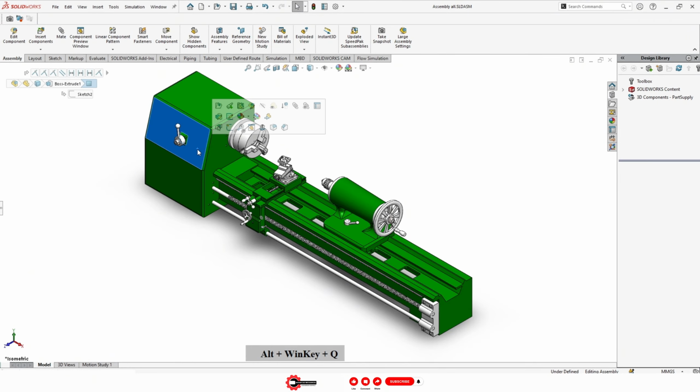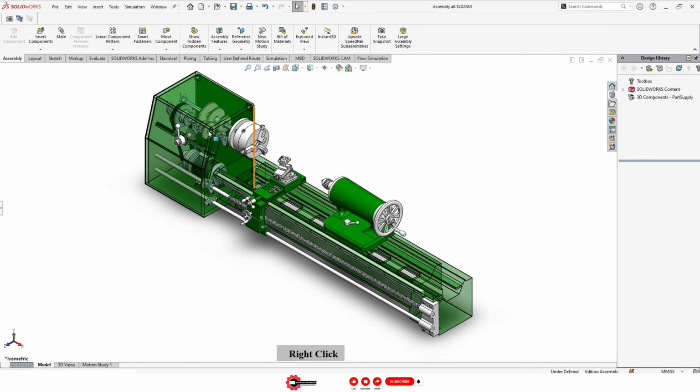In this video, I'll show you how to model this part in SolidWorks.